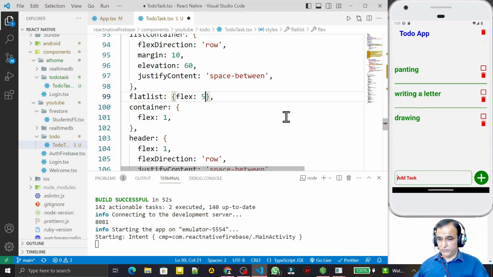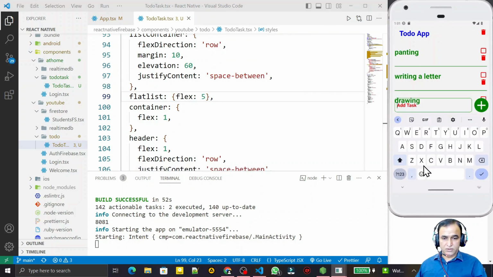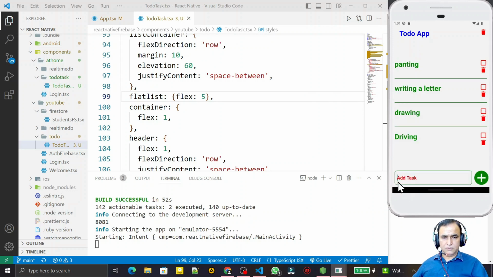I can give the fifth portion also. Save this. This is okay now. It's working perfectly now. I say once again, driving, enter, and you see that the information is coming, no problem at all. Now we can do the deleting and the check click and non-click events also.